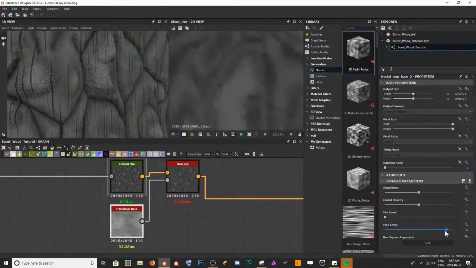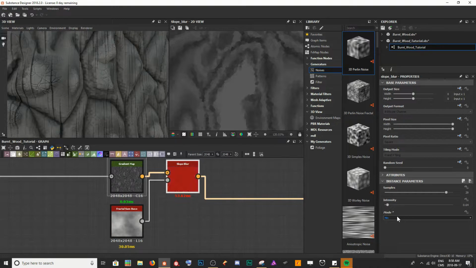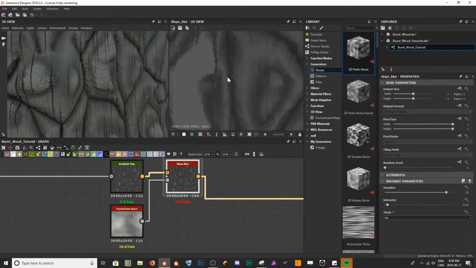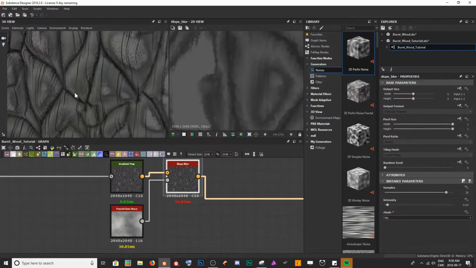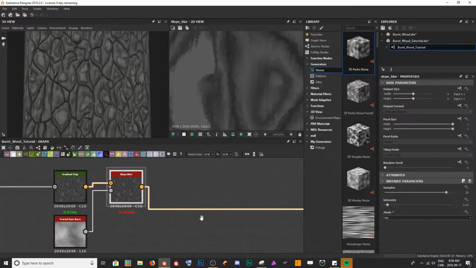I also want to come into our fractal and decrease the levels, maybe bring up the roughness a little bit and the opacity. You can also change the blending mode, probably to min there. Now it just kind of looks like a little bit of chipping damage. It's pretty subtle, but it will actually help a lot once we continue along.